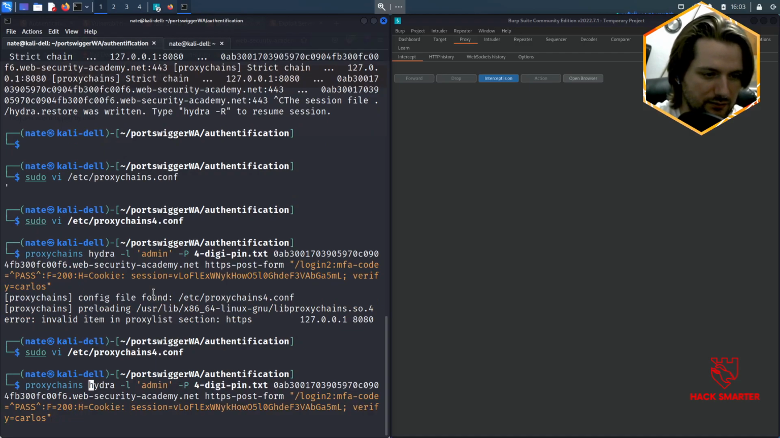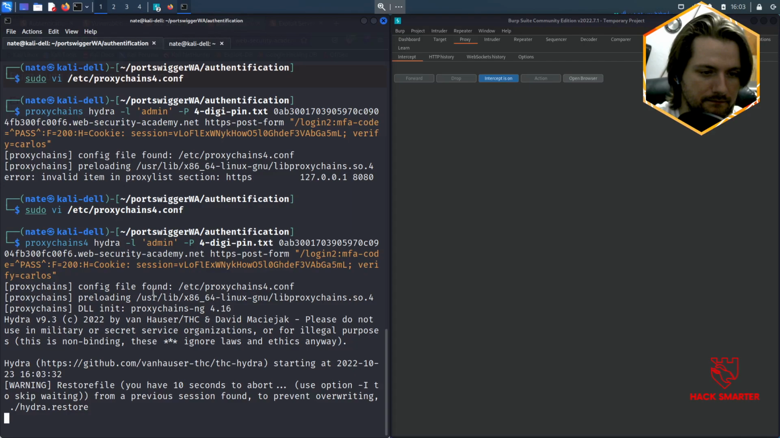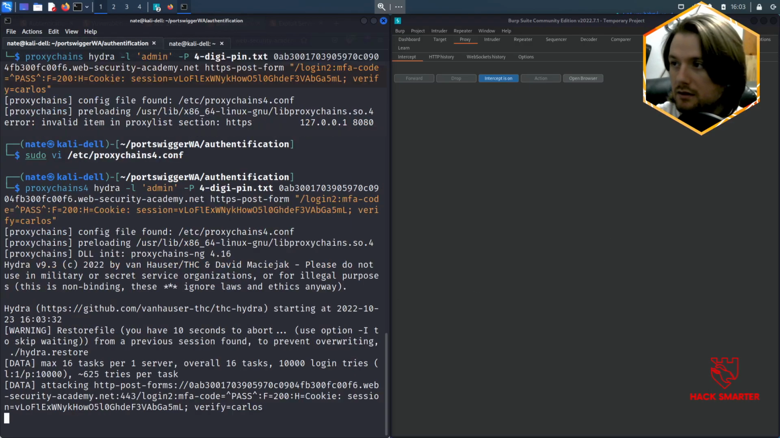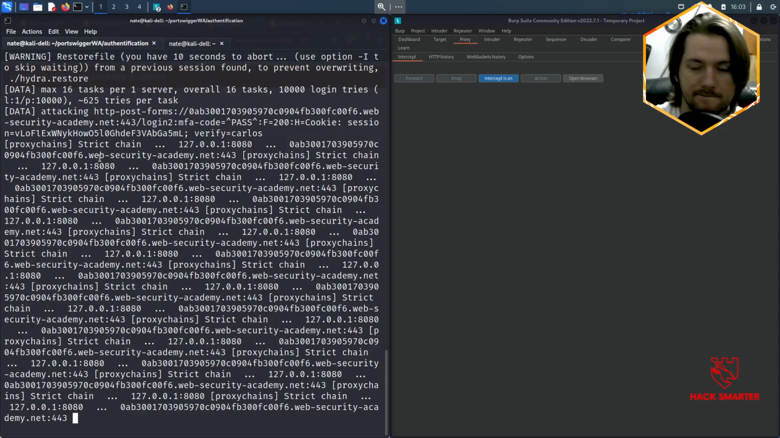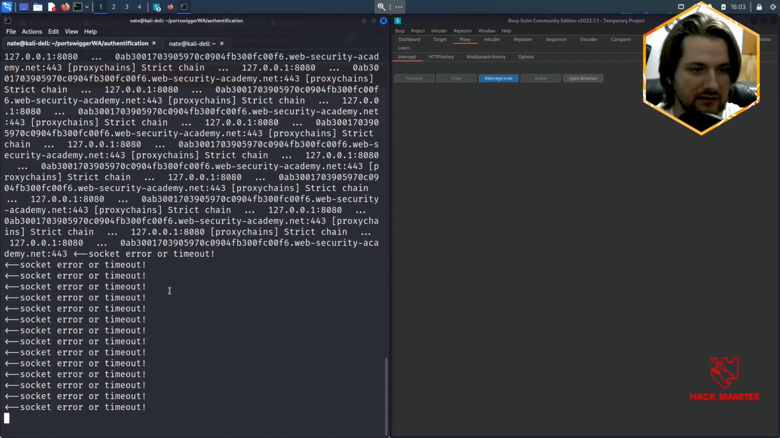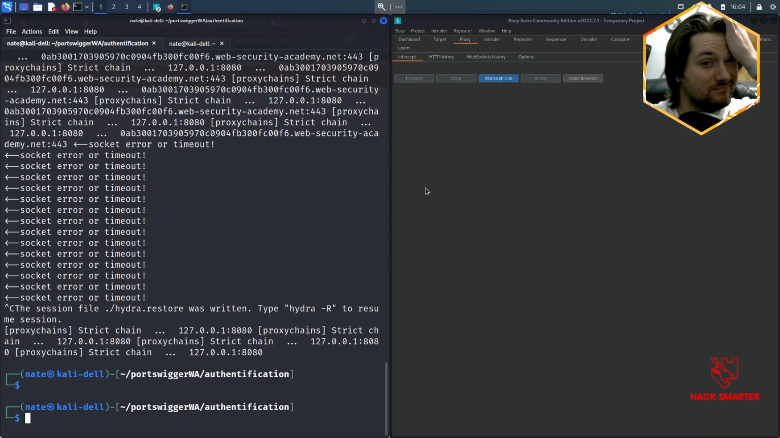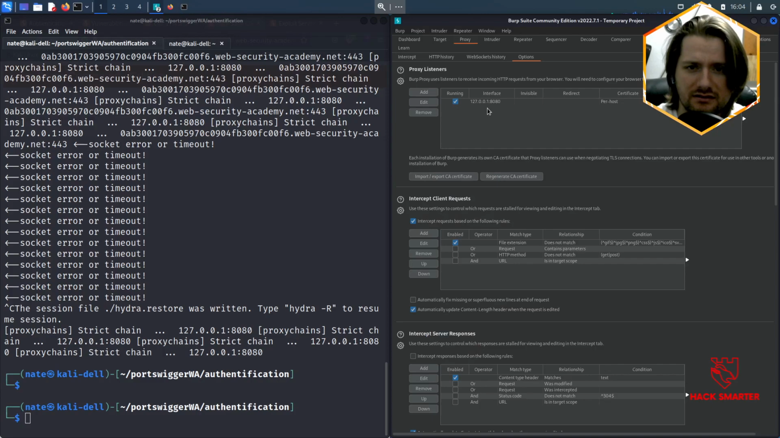I wonder if I have to specify proxychains4 maybe. It hasn't failed yet. I'm not getting anything here. Socket error or timeout. Is that correct? I mean, are we using the port 8080 per host? Maybe something about a certificate.